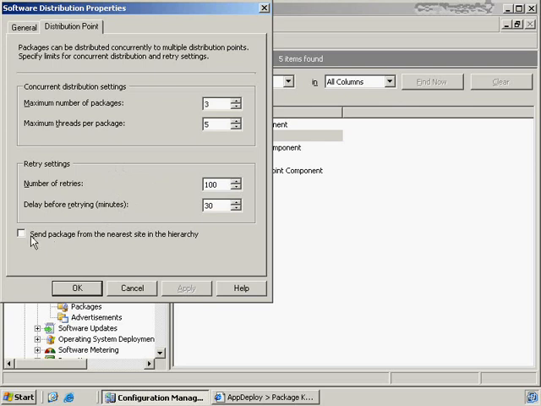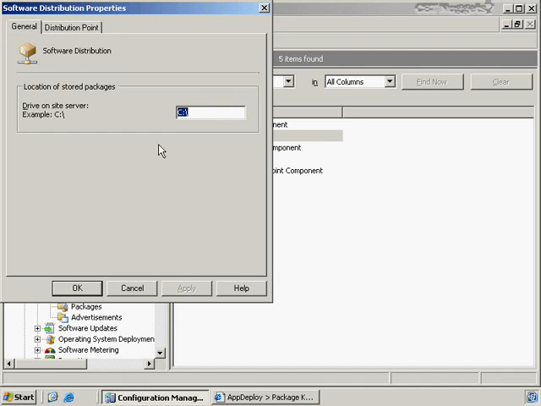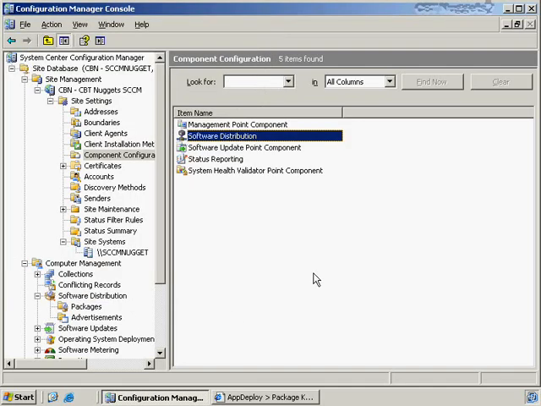In this case, we can check this box to tell the hierarchy to send the package only from the nearest neighbor. And so if we have a large hierarchy in our Configuration Manager infrastructure with lots of site servers, this says that instead of sending that package way over the wide area network, we're actually sending it from the one that's closest to it. So it appears here also that our software distribution properties are set correctly. We can begin now the process of deploying software through Configuration Manager.